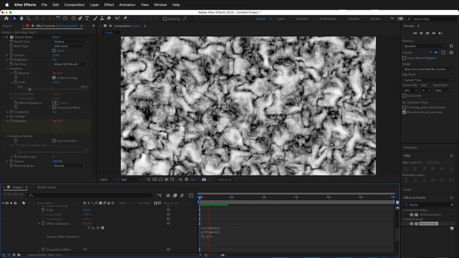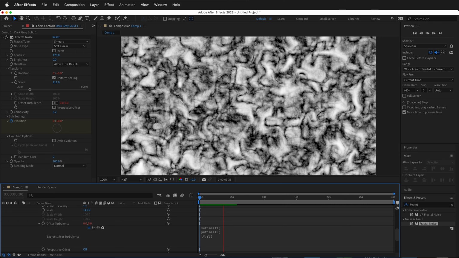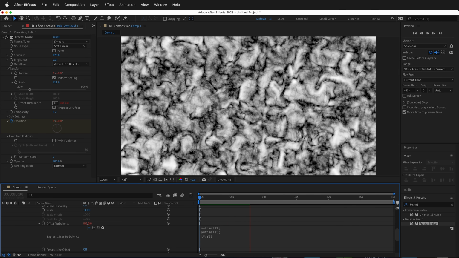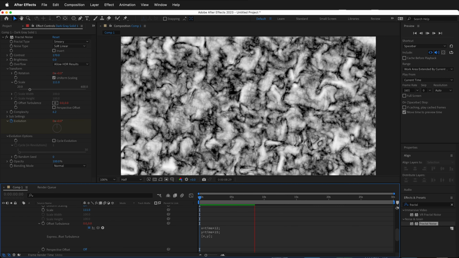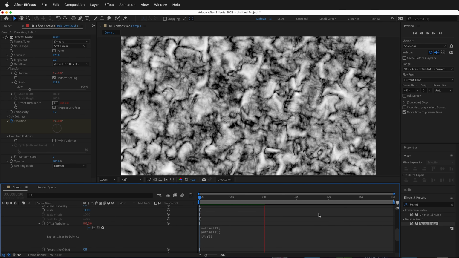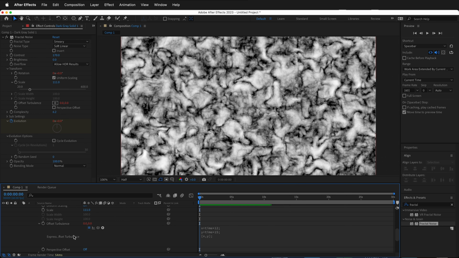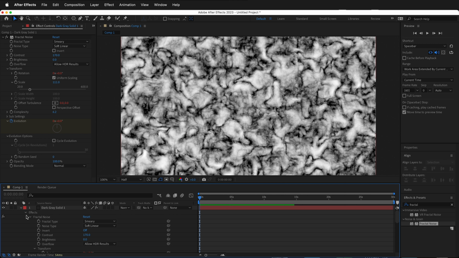So now we have the rotation and the offset turbulence. So we're moving the frame all over the place as it's going. So now we have a really nice fractal that's moving. And of course, we could continue to add this time to other different properties, which is kind of fun. But let's go ahead and add more effects to this.